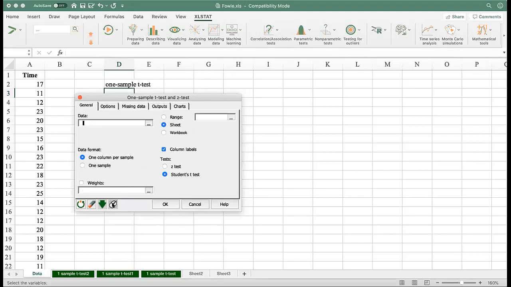Alternatively, you can change it to mouse. You can choose this one, so it all works equally. Make sure the data format is one column per sample, because this is our data per column. Typically there may be a header here, as we have here, so make sure your column labels is checked. And the test we have is a student t-test.